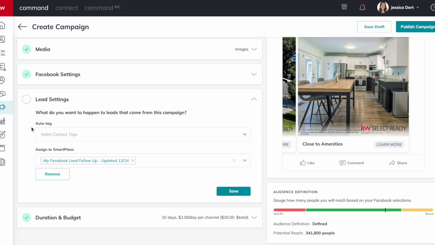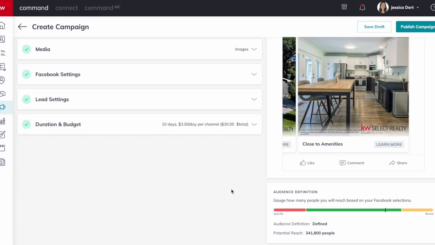Okay, you can also choose to auto tag your leads. So you might have a tag that's 123 Main Street Facebook lead that gets added to all of your leads from this particular campaign. And then in your contacts, you have the ability to target those people, send them messages outside of your typical smart plan. So that's just good for the organization side of things. So we've added that and we'll save it.